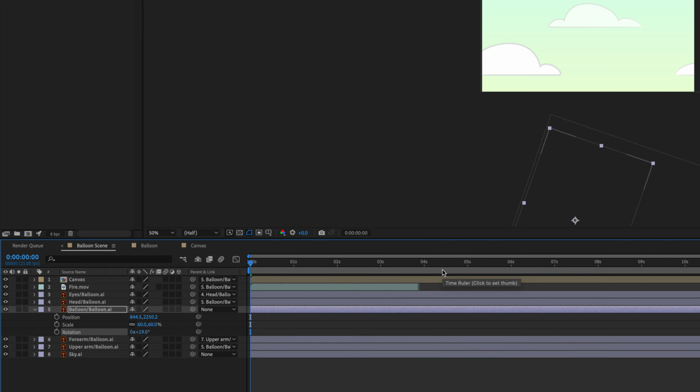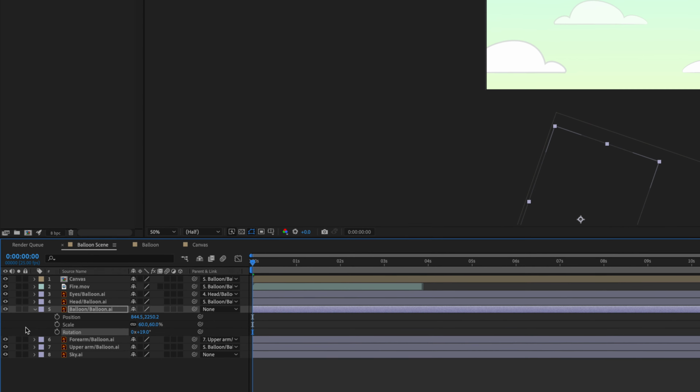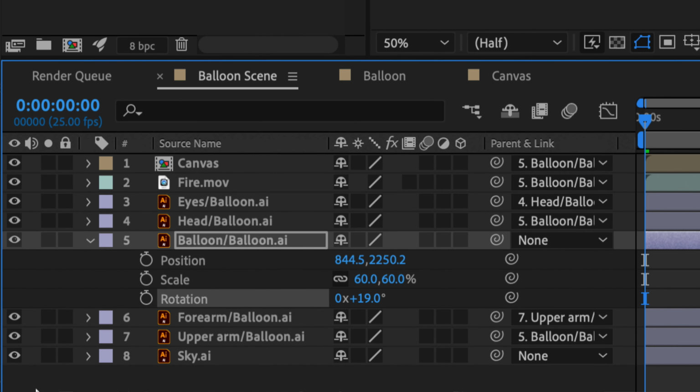So now we have it set on position, scale, and rotation. So we went through and adjusted all of them. So these are the values that were set for position, scale, and rotation. So at this time, check over your timeline, make sure that your parent links are there, so everything's parented properly. Make sure that you have the right position, the right scale, and the right rotation.